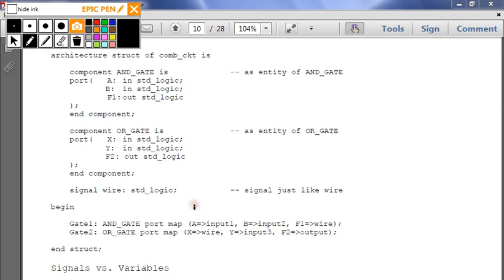So the A here matches this A for the component. B matches the B, and F1 matches F1 here. X is Y is here, and F2 matches here. So the component on the left maps to what's actually in the current entity. Input 1 comes from the entity we instantiated earlier, then input 2, and then wire, and then input 3.